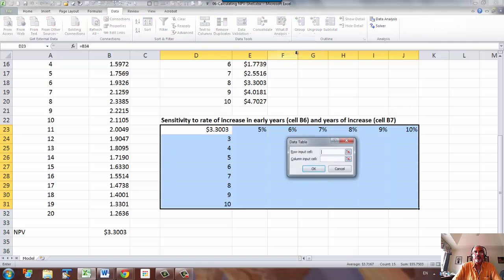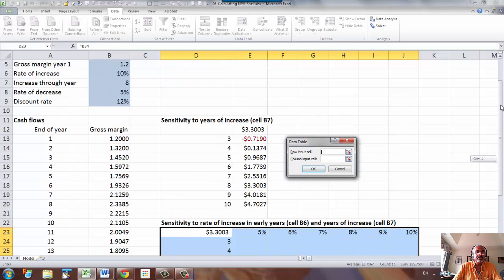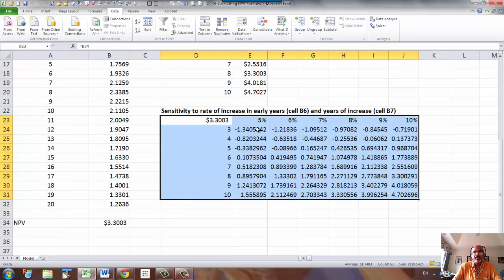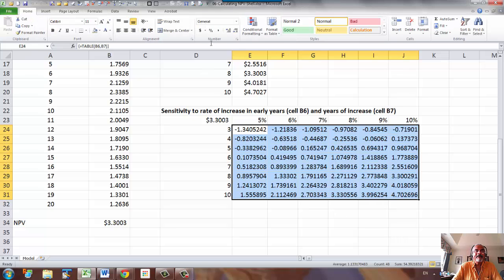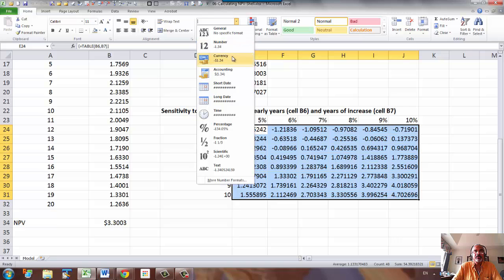So go to Data Table. Now here you have to be careful. Now the row input is the rate of increase. So the rate of increase is B6, and then the column input cell is the years of increase. So that's B7. So now we have the net present value under all of those different conditions.